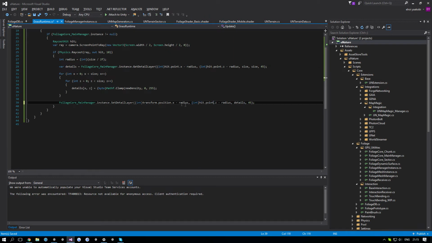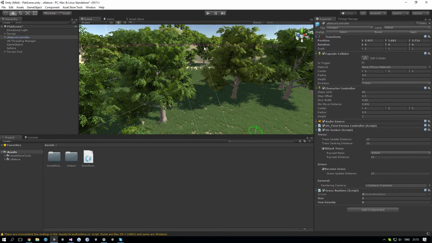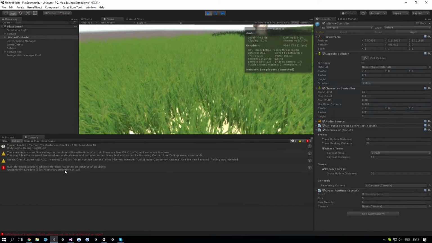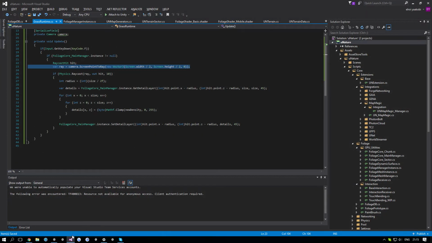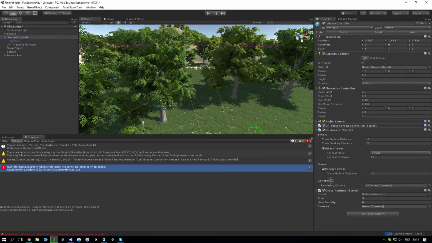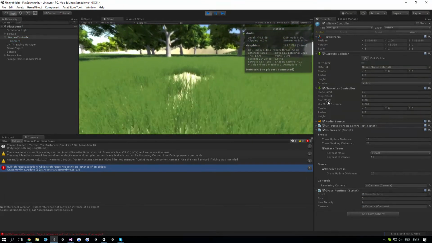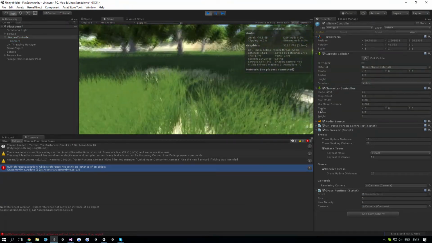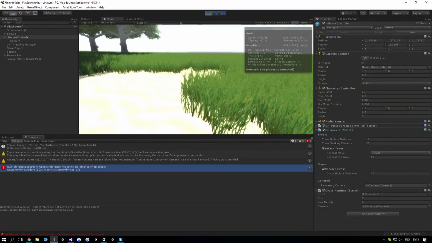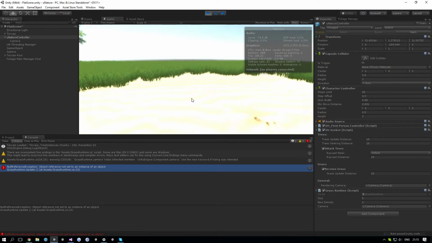Let's change it and let's see how this works. Oops, we get no reference over here for some reason. Oh, of course, I didn't set the camera. Just put it over here. Let's see how this works out. See, it works pretty well. Works very, very well, and there you go.